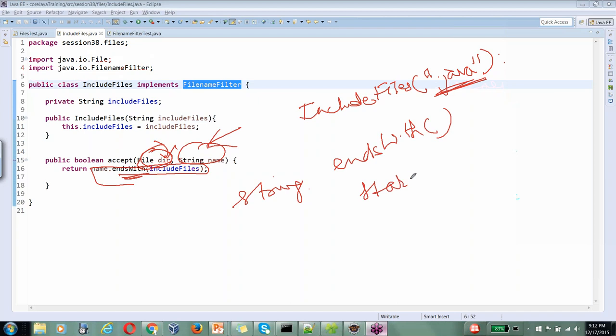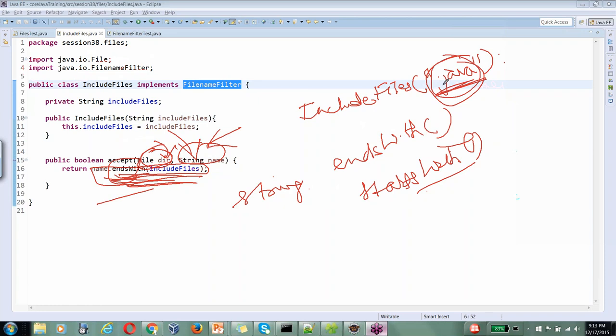A couple of weeks back we saw all these methods, right? endsWith, startsWith, all those things. So if you specify .java, endsWith returns true for the names of those files which end with .java, whatever you have specified here. That is why all the .java files will be listed when you try to list the files.